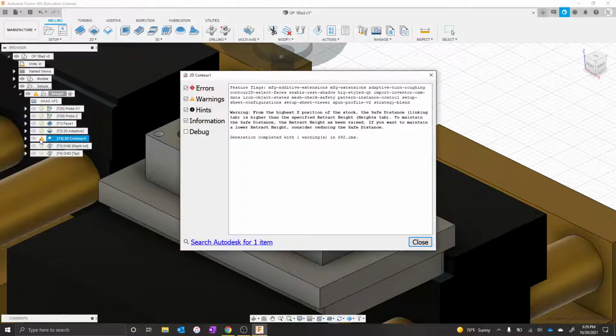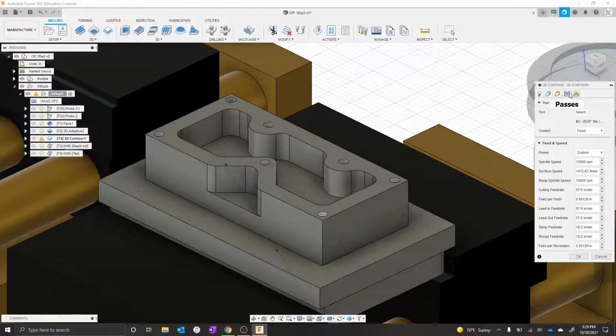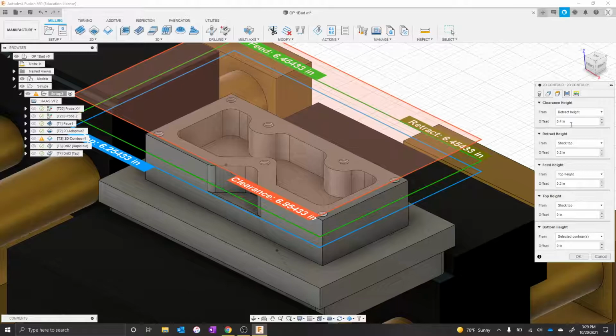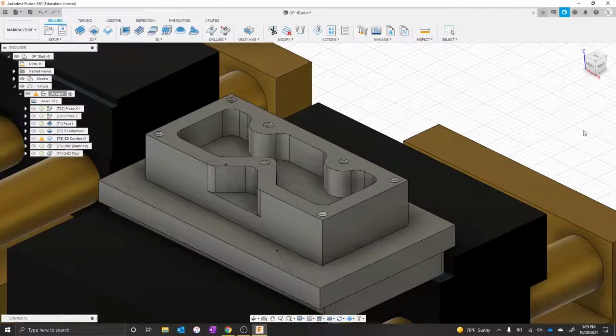Let's address another error that might have been missed. It says that the safe distance is higher than the retract height. It automatically corrects this, but we can get rid of the warning by looking at the retract height and seeing that it's 0.2. We'll put our safe distance to 0.15, and now this error will disappear.